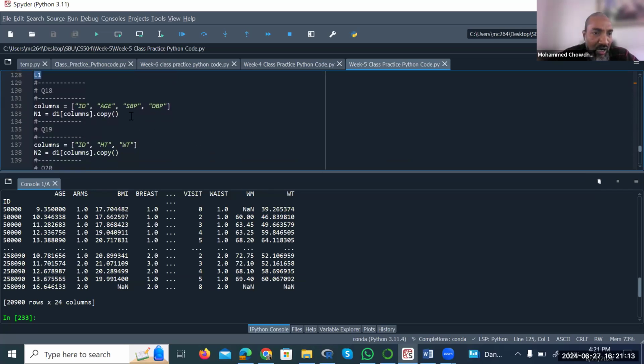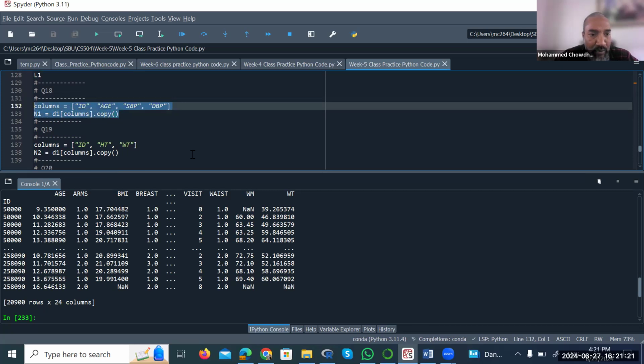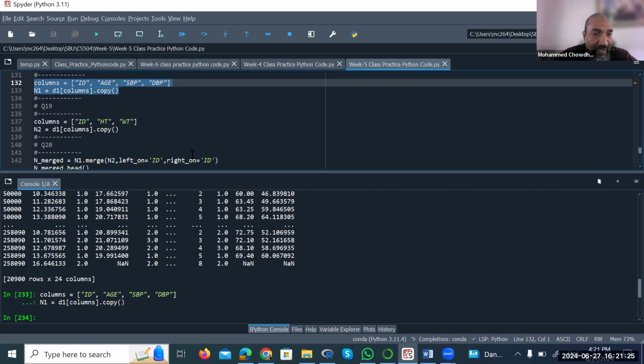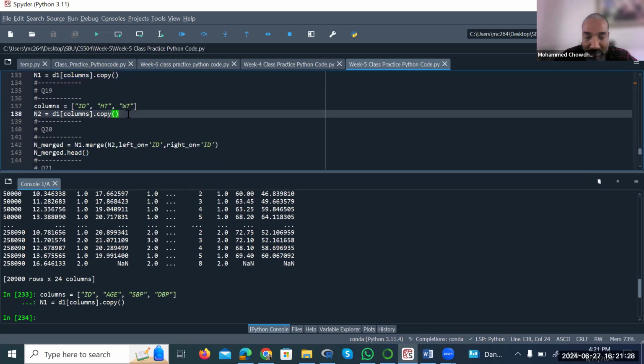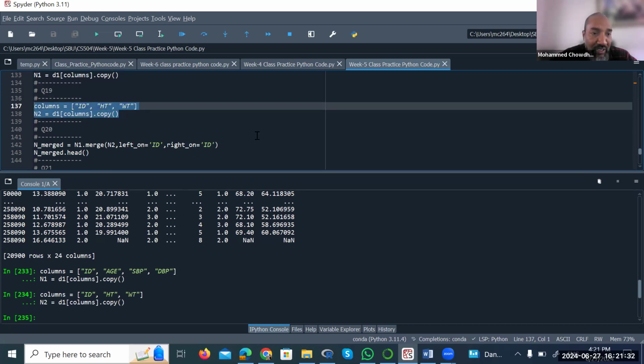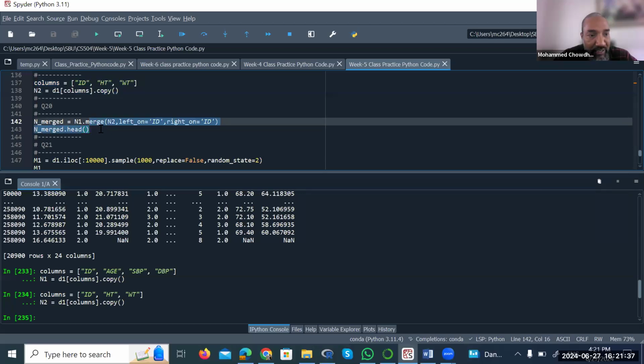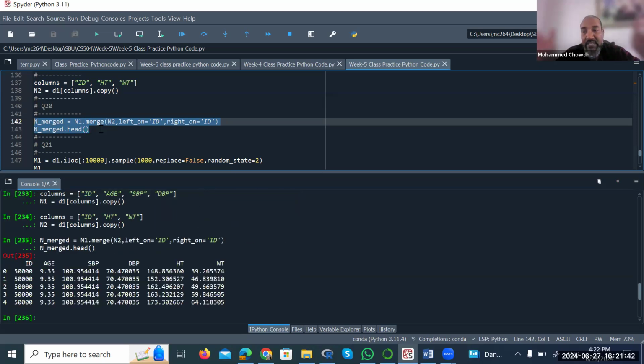Now I have a data called the D1 N1 data that I have selected with 4 variables: ID, age, SBP, and DBP. And another data I have selected with ID, height, and weight variables. Now, how can I merge these two data? These two data could be merged by the ID variable by running line number 142. This is what is called side-by-side merging. How can I merge the data by the ID variable?